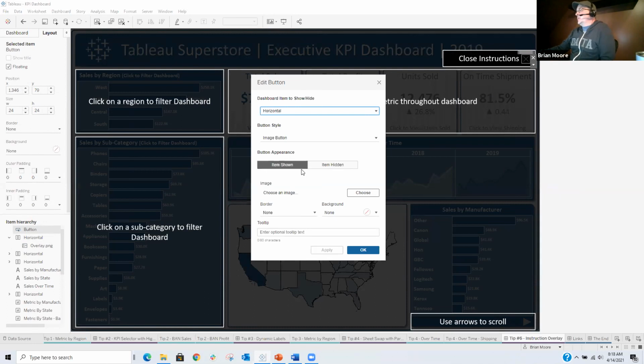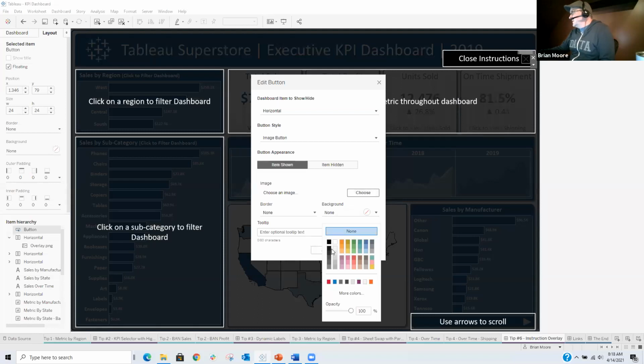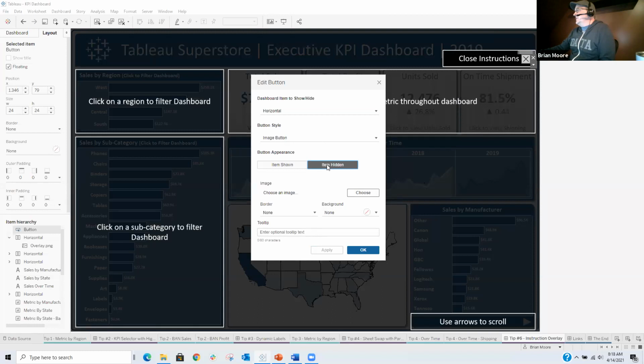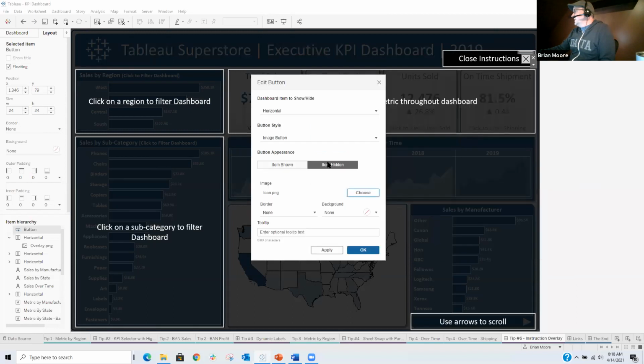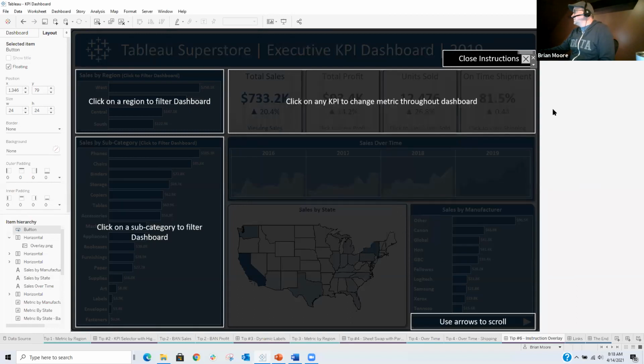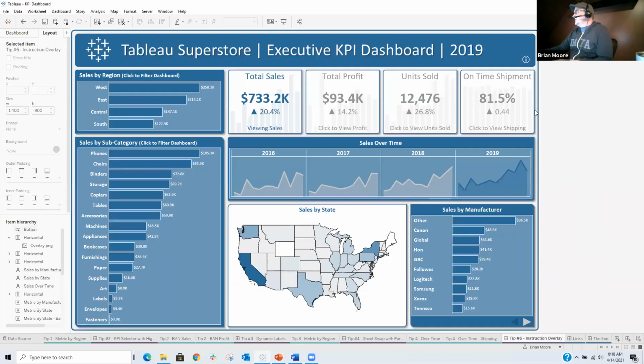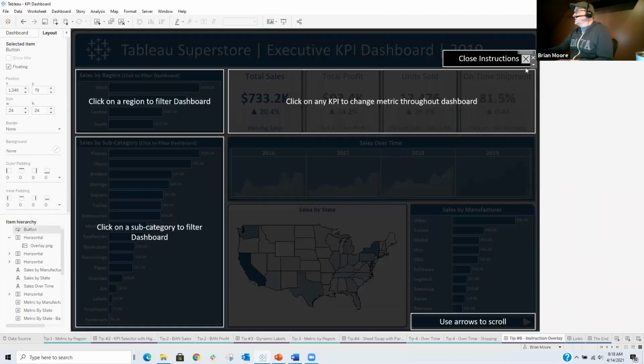So now we can choose an image for when the item is shown or when the item is hidden. So when the item is shown, meaning that the instructions are on the screen, I'm going to keep that default X, but I'm going to add a gray background to it to make it a little bit more visible. And when the item is hidden, I have just this white information icon that I'm going to use. So now you can click on the X to close the instructions, or you have this little info button that you can use to display the instructions.